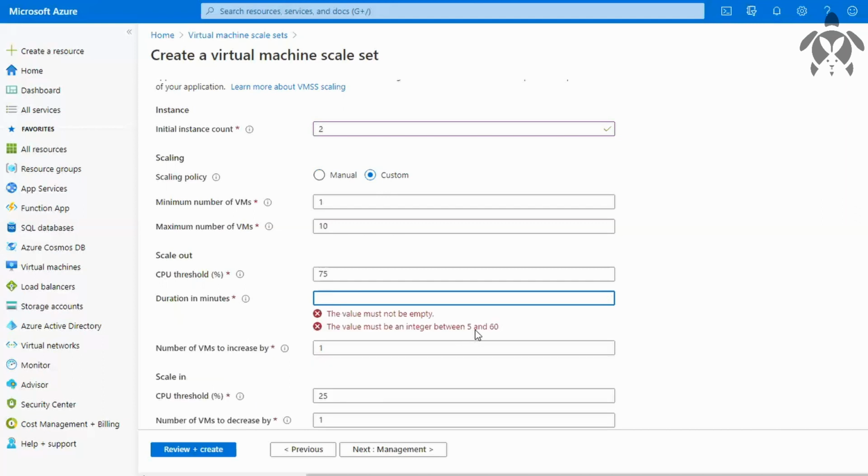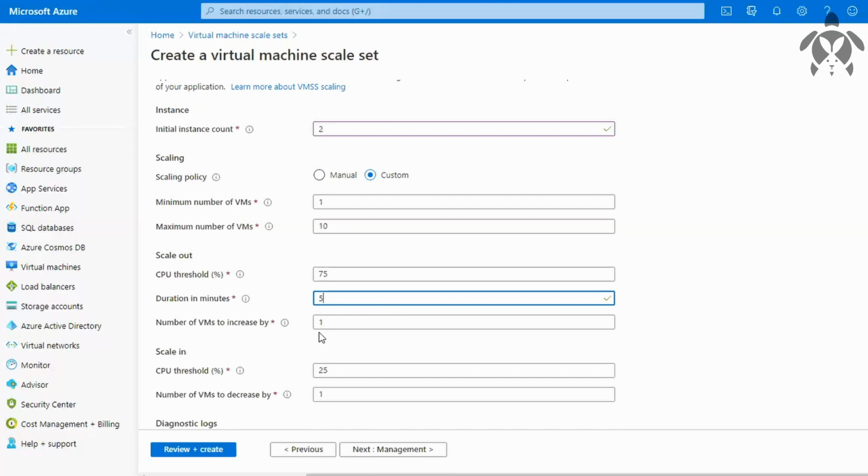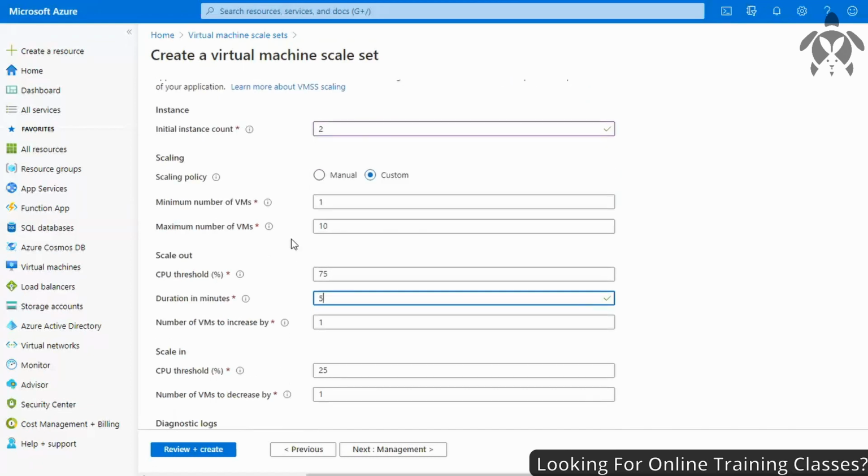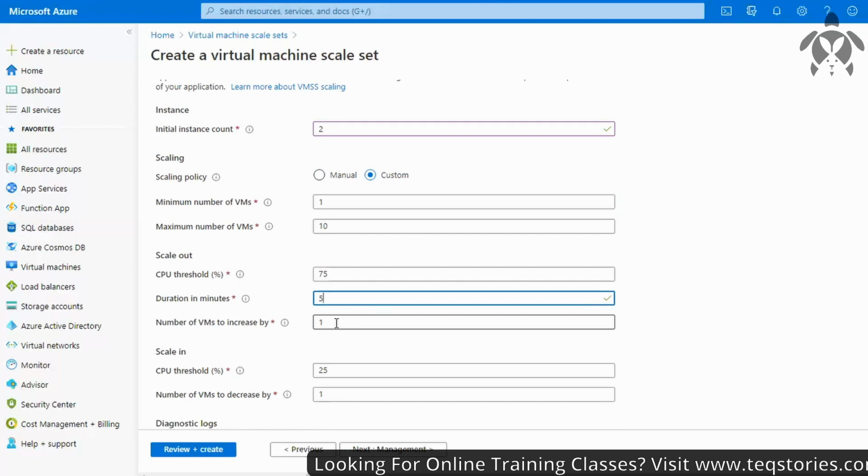Okay, that means we can go lesser than 5 minutes. I will say like within 5 minutes I need to increase one server. That means whenever my CPU percentage is getting 75% or higher, within 5 minutes I'm gonna create one virtual machine. That means whenever I'm going to create my virtual machine, I will have my two machines running. So it will analyze what my CPU percentage is for the first machine and the second machine, and if both machines are crossing 75% or higher, within 5 minutes it is going to create a new machine. That is the concept.